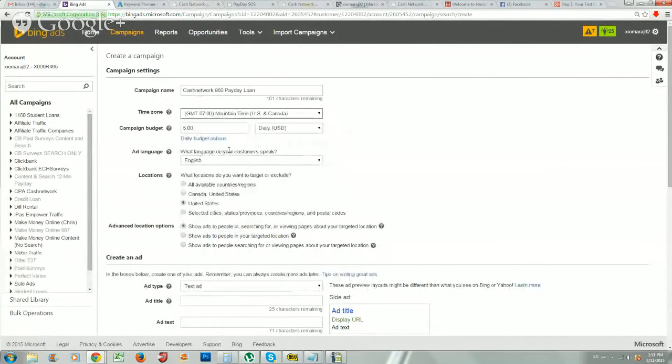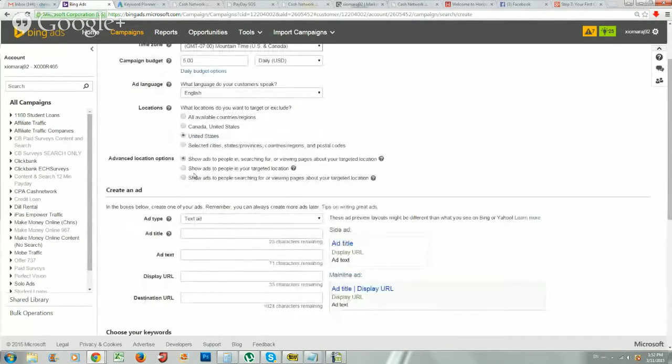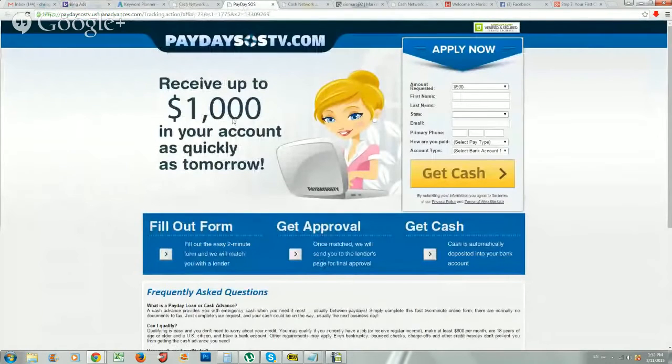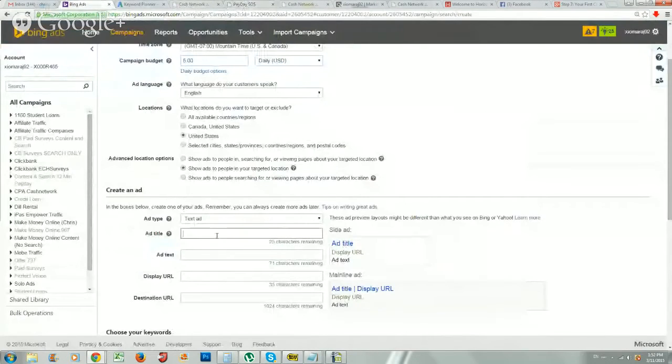You're going to select your time zone. I'm going to leave this at $5 a day. Only the United States, because that's where we can target. We're going to only show ads to people in your targeted location. And let's go ahead and look at that landing page again. We'll do a $1,000 payday advance, right?